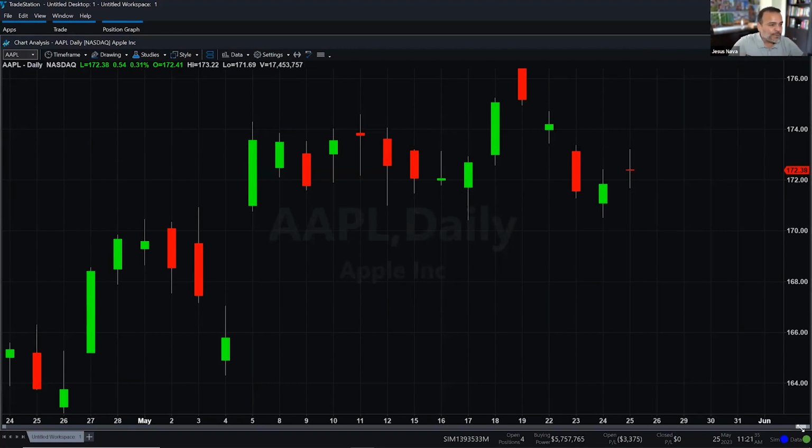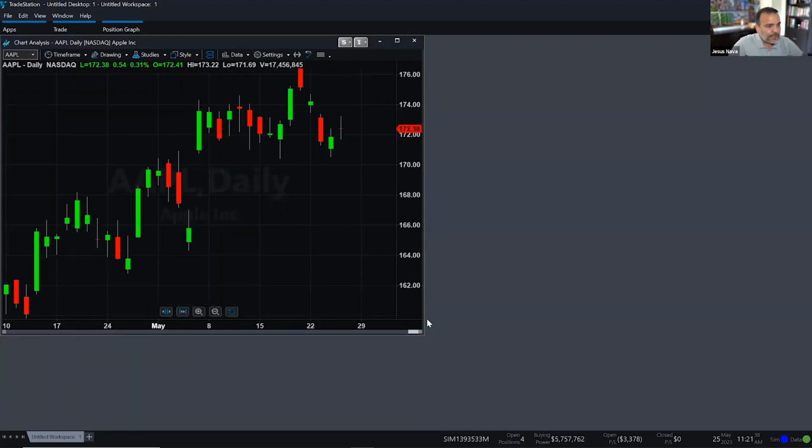However, let's suppose that I bring this chart in and I draw that horizontal line. Let me go here to horizontal line. I'm going to draw it right here, close to maybe 172.